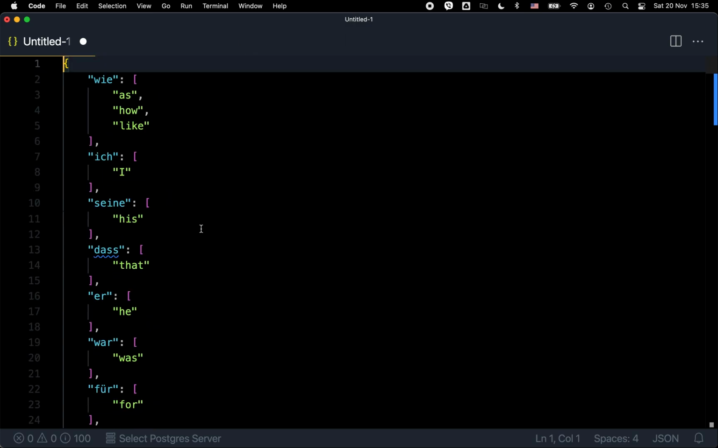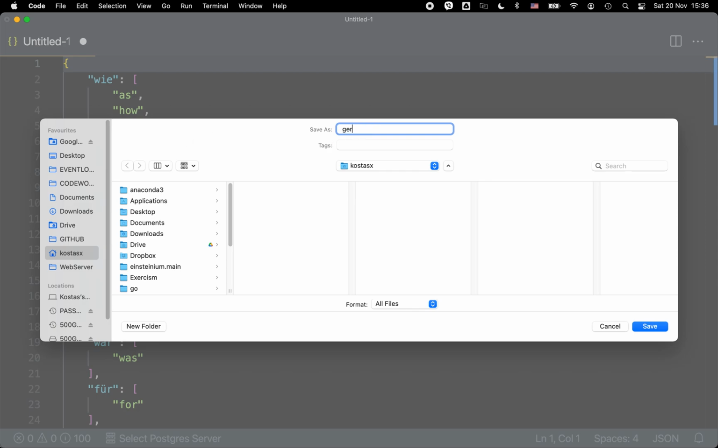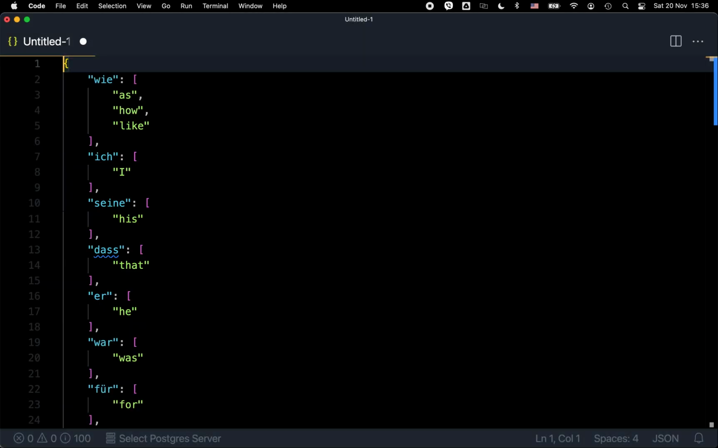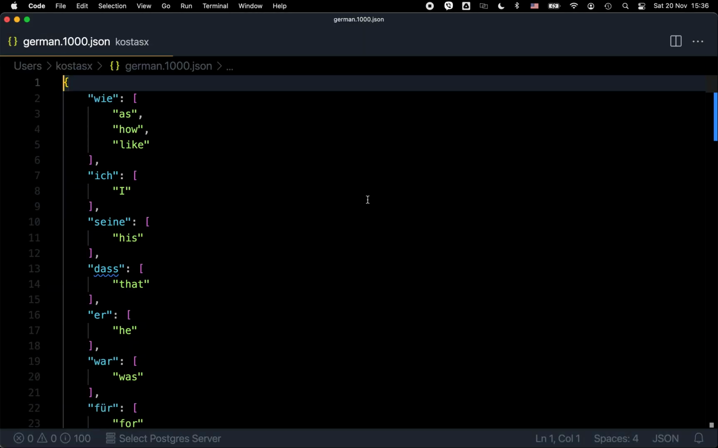So I have my object. It contains all the words with all the associated English words, and now I can just save it as German 1000 dot JSON and use it in my application.